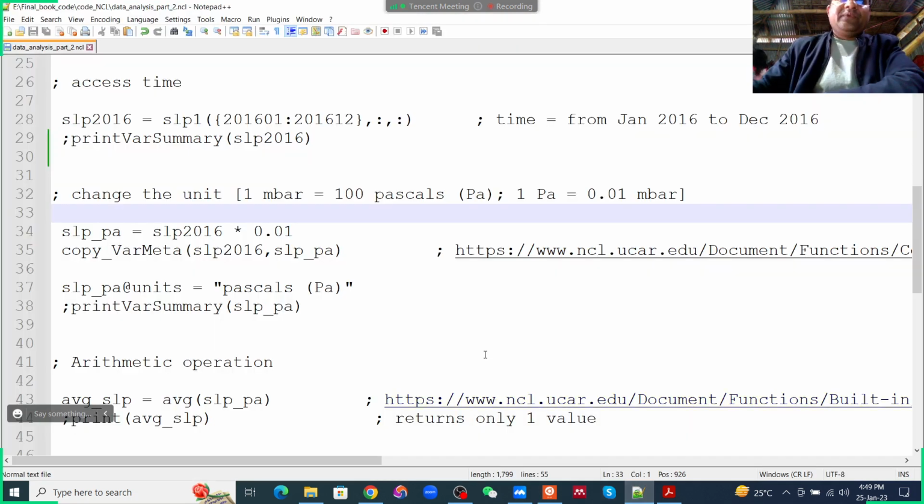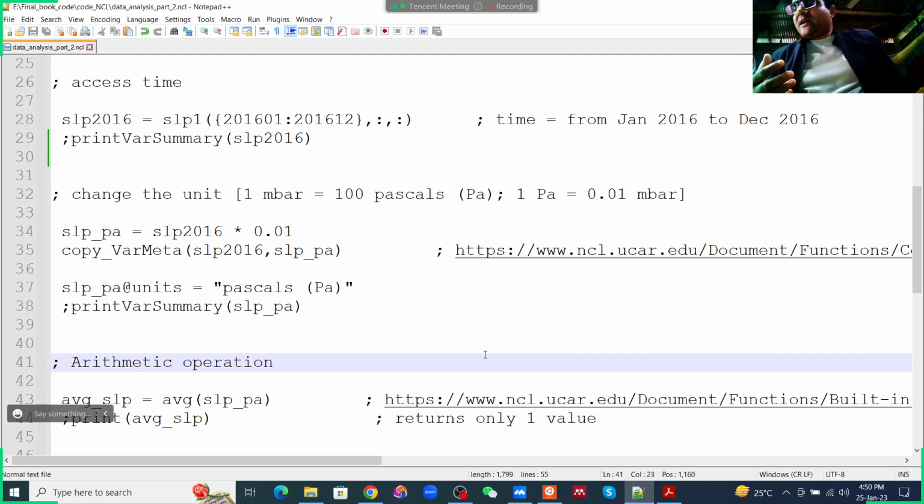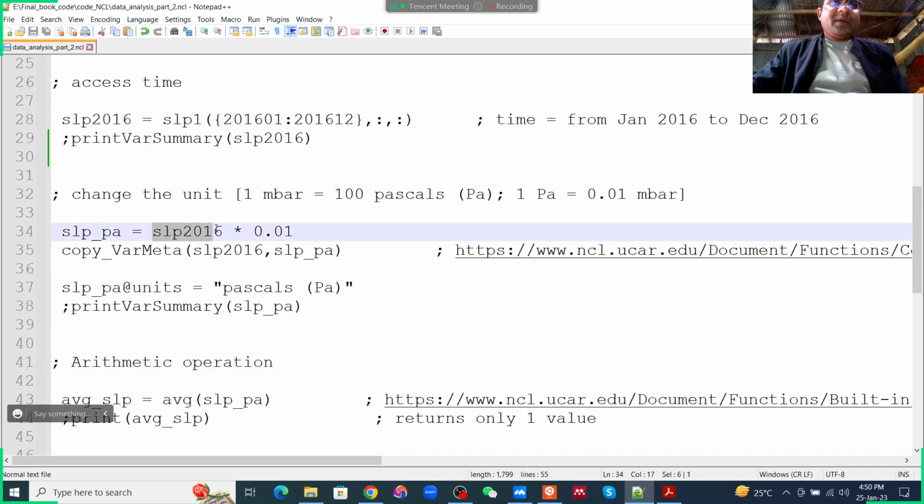If you want to change the unit, even like if you have temperature data and the unit in the data is Kelvin or Fahrenheit, how do you change it into Celsius? We know the formula, right? So I will show you how to change the unit from millibar to Pascal. We know 1 millibar is equal to 100 pascals, so 1 pascal is 0.01 millibar. That means now we are multiplying by 0.01 in this code.